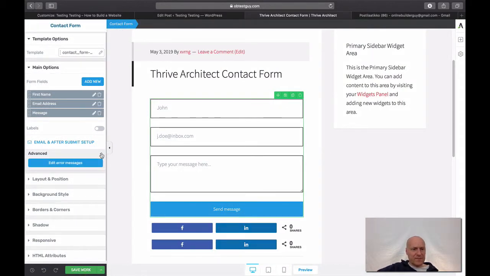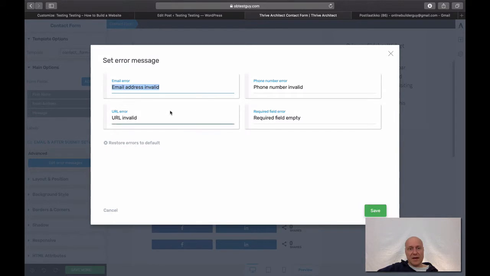When you click the advanced section here on the left and click edit error messages, then you can define different error messages that the visitor might get when he or she is trying to submit a form. So for instance, if an email address is invalid, this particular message is being shown. And you can set these other error messages on this view as well.